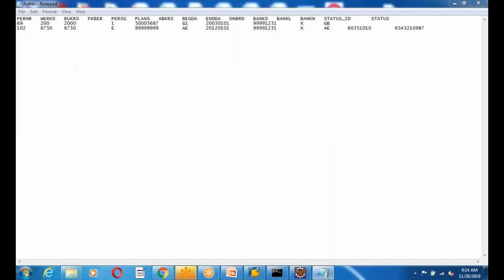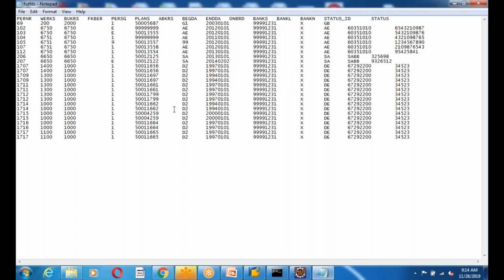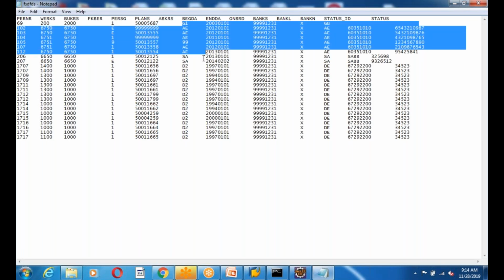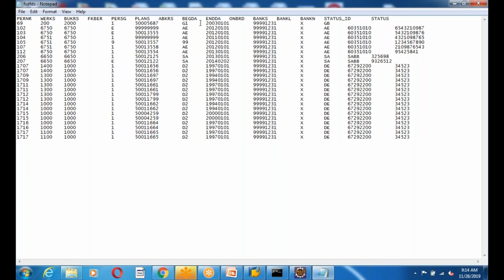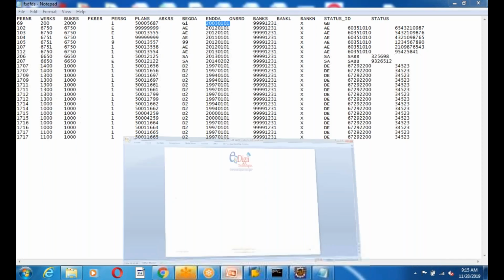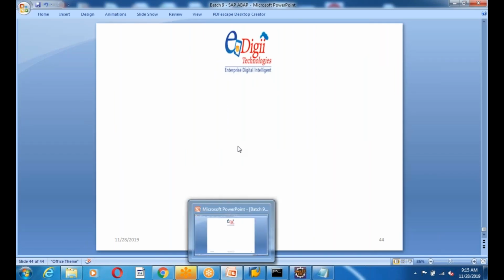Maybe this is a number, this is a number, and this is characters, this field is a character. See, this is a date format, guys, which is year, month, and day. So every field will have its own different technical characteristics. If you want to have different technical characteristics, we use the domain in the database table.